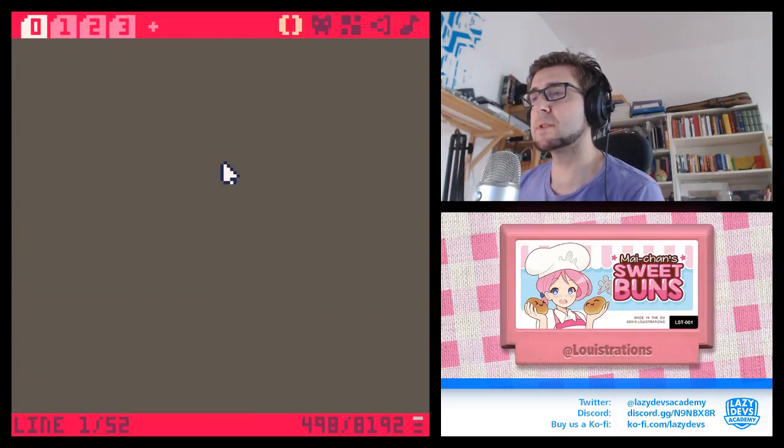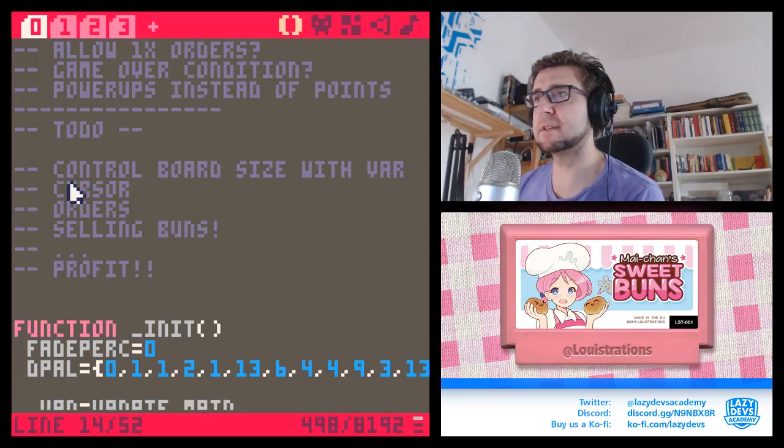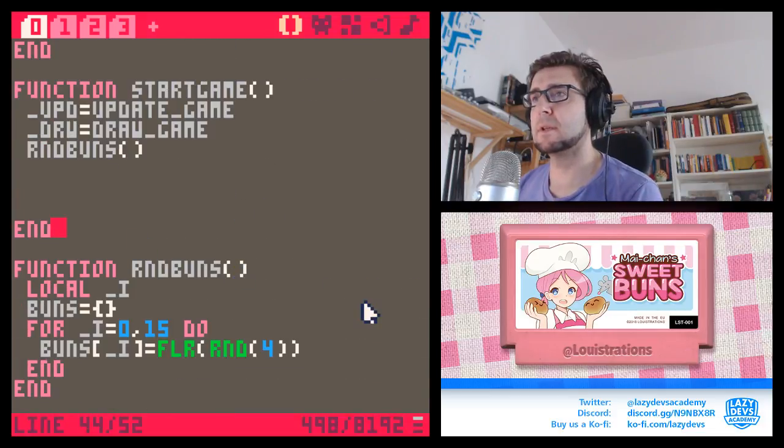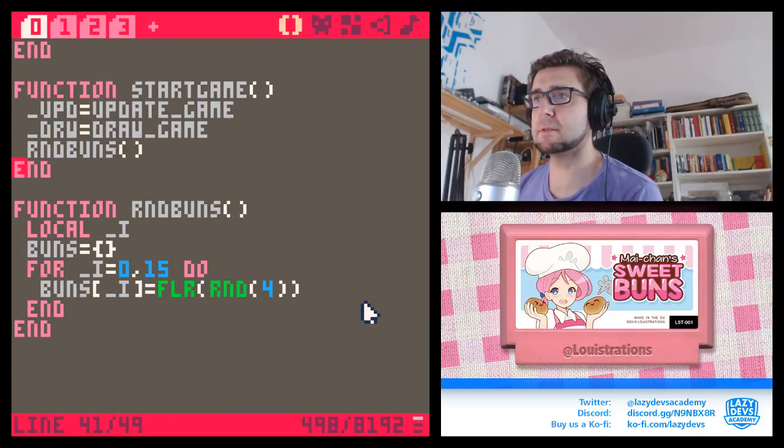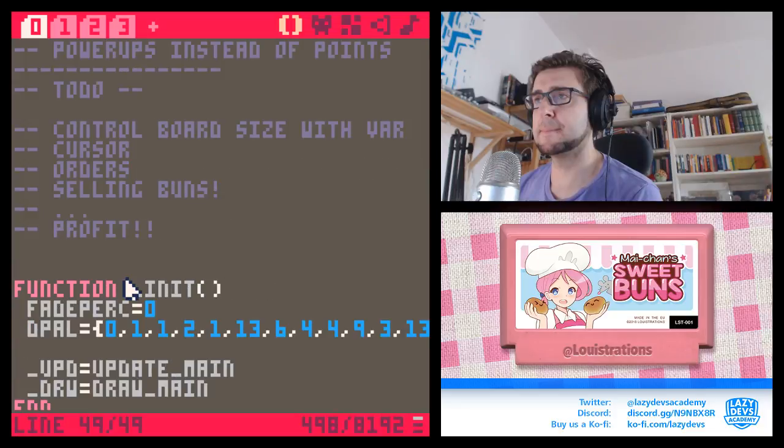Let's see. Okay, so what do we begin with? Something I wrote down yesterday: control the board size with a variable. Yeah, that's a good idea. Okay. So this is what we have right now. This is where we randomize the buns.